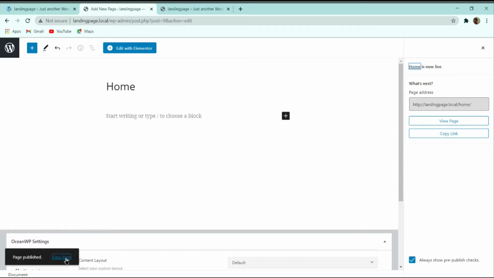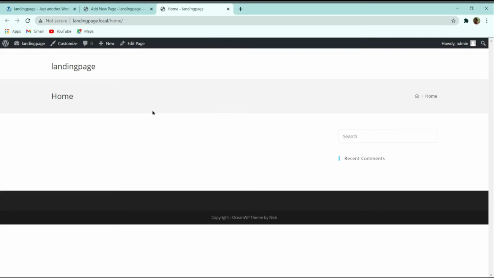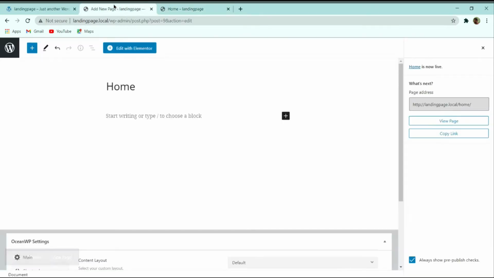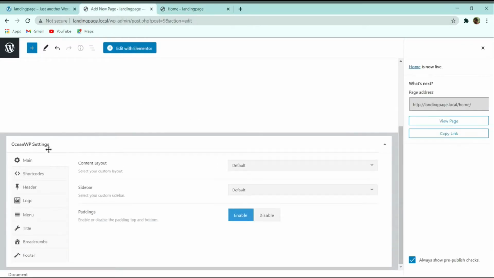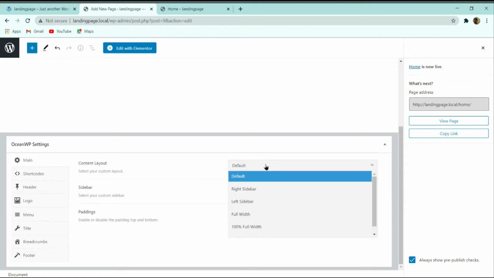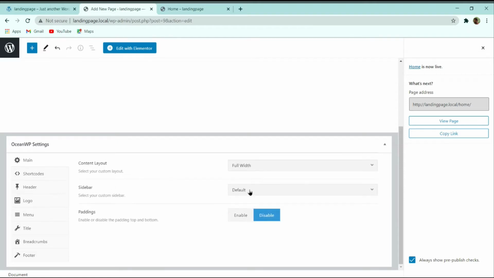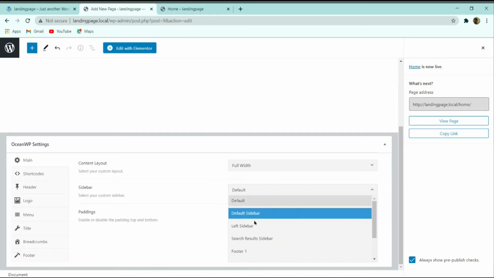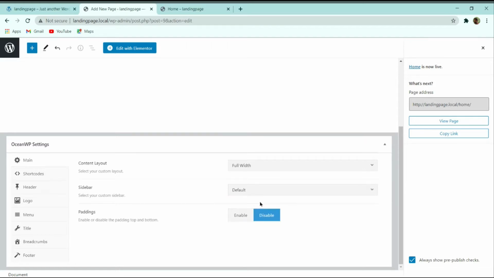Here you can see that the page is published, and let me open the page in a new tab. Here you can see that I have opened the page, and we have this title bar over here, and then we have this sidebar also. To delete this title bar and sidebar, you can see that this Ocean WP setting is here. First of all, you can disable this padding, and then for content layout, you can make it full width, and then for the sidebar, you can select no sidebar. Or if you select the sidebar default and content layout full width, then there will be no sidebar.